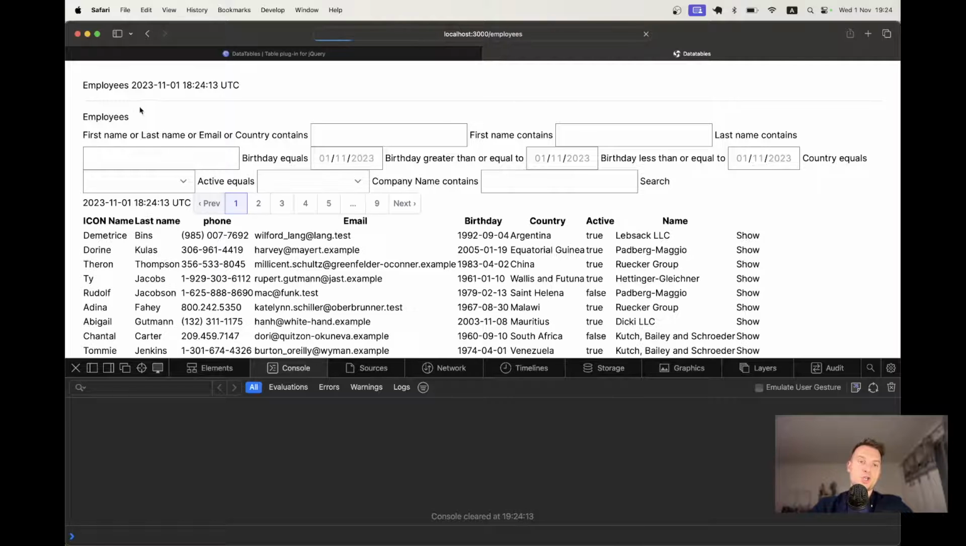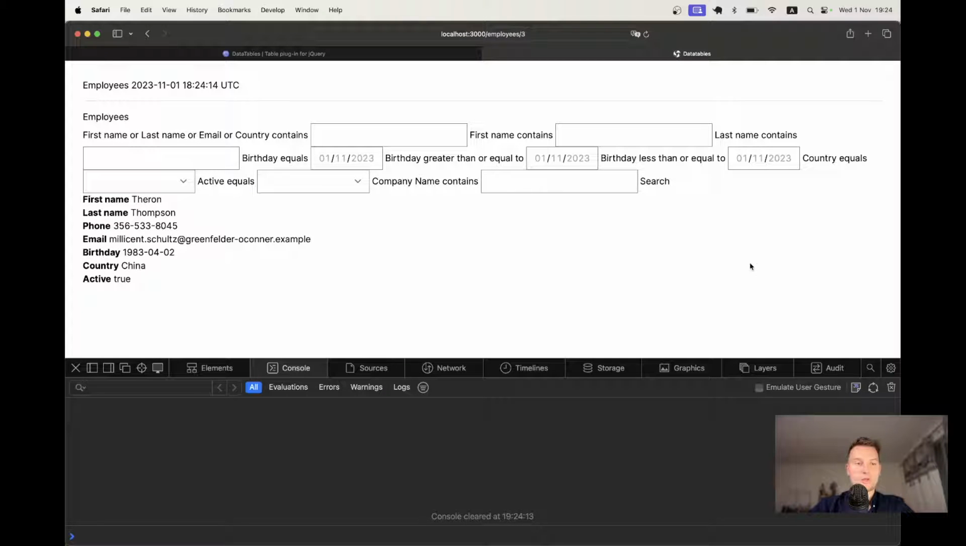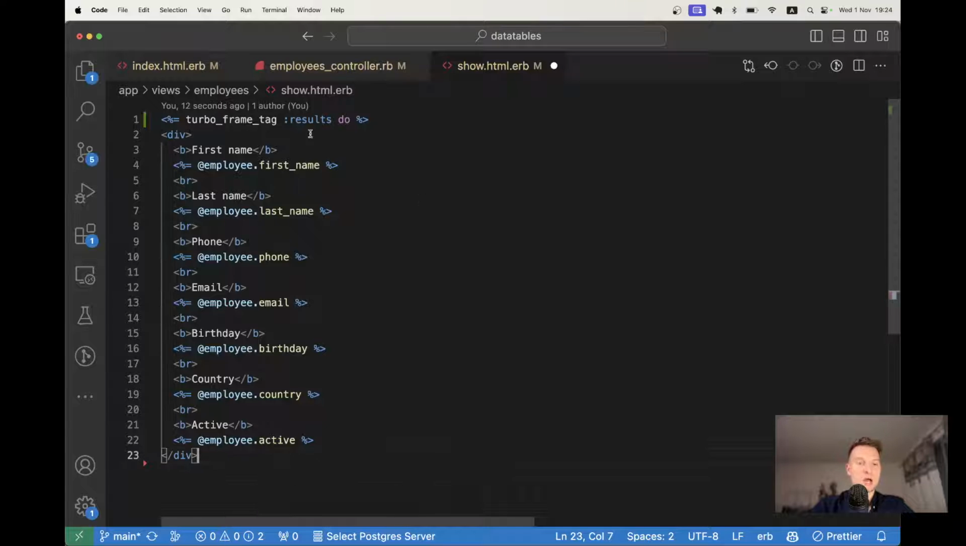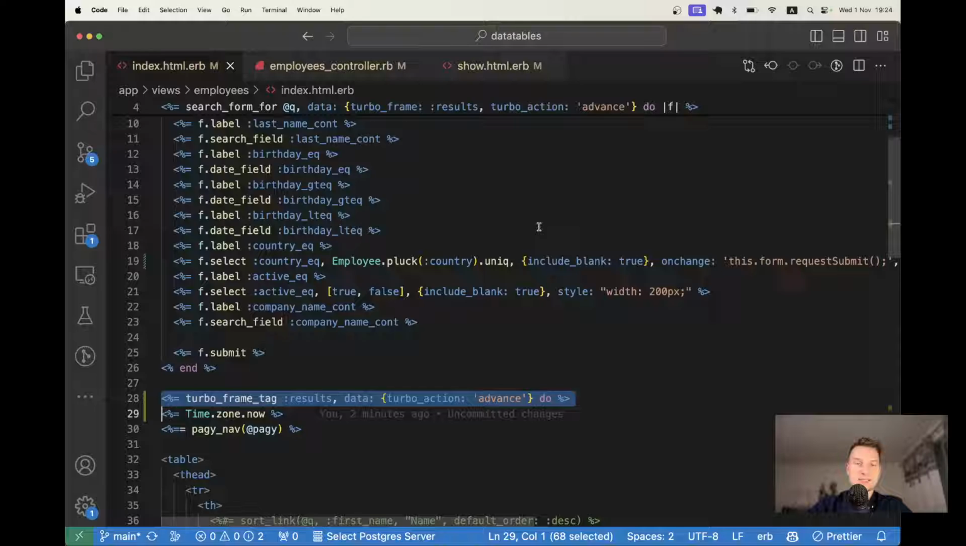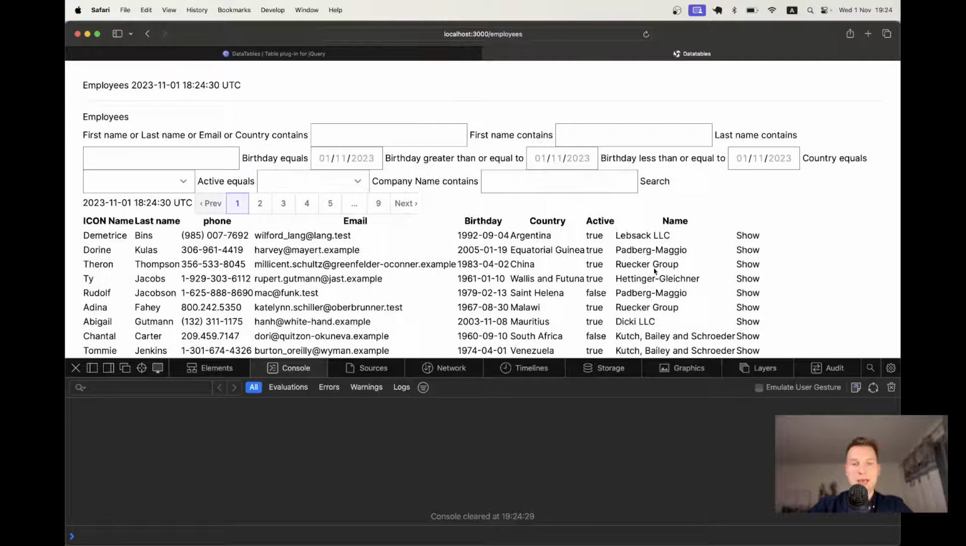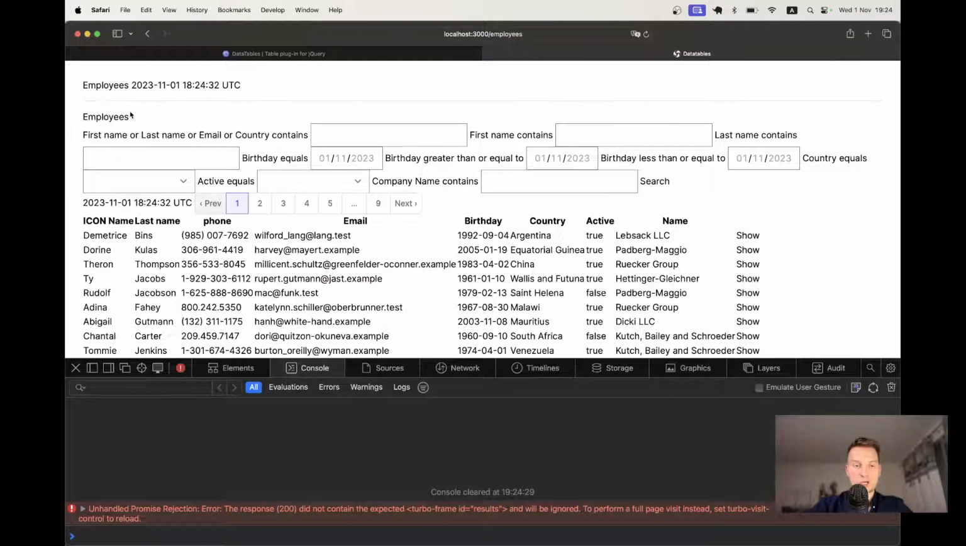If it actually was there, I would be able to navigate to one of the employees without going to another page, and you see the URL gets updated. So it's kind of funny, but it is definitely not our desired behavior. We want to have a full page refresh in this case. So I'll remove that.